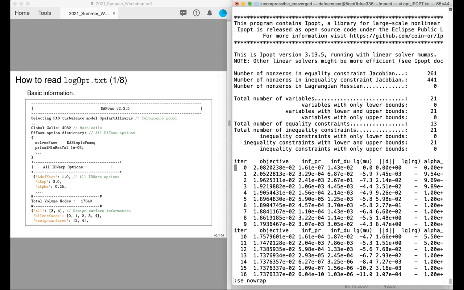SLSQP is a very old optimizer. We set it as the default because it's open source and very straightforward, with very little information. But IPOPT is more advanced. I don't think people are still maintaining SLSQP, but people are still updating IPOPT very frequently. So you can see a lot of information, especially this feasibility and optimality.